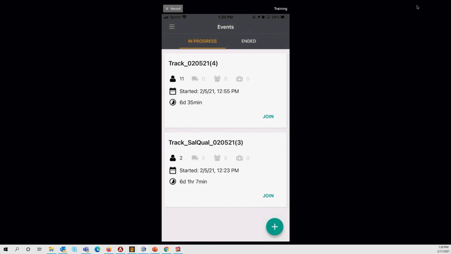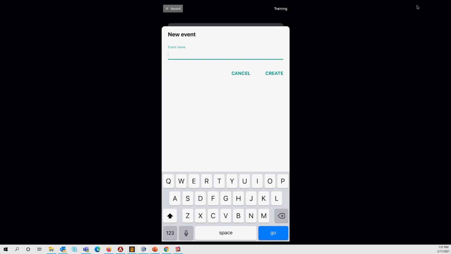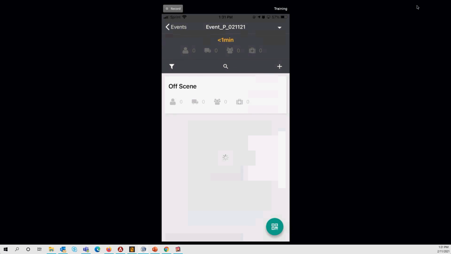Okay. Whenever it loads, I'm going to create an event in here. I'm going to name this event P, with today's date, 02/11/21. So event P standing for parent. I'm going to create this event. So now this event is created.